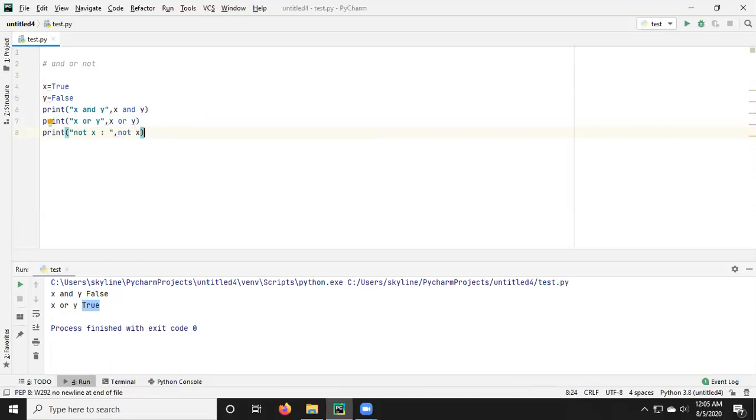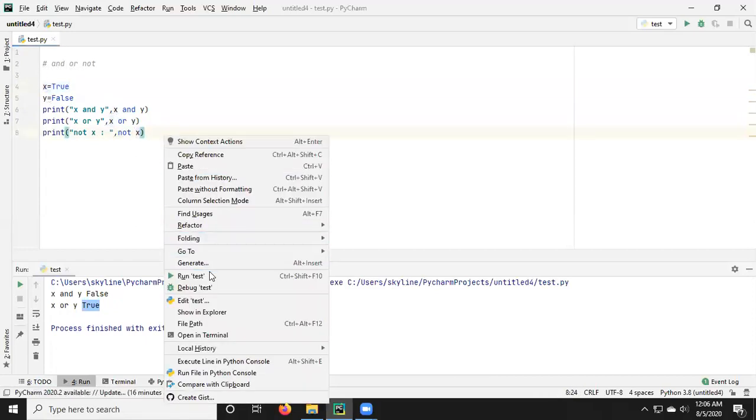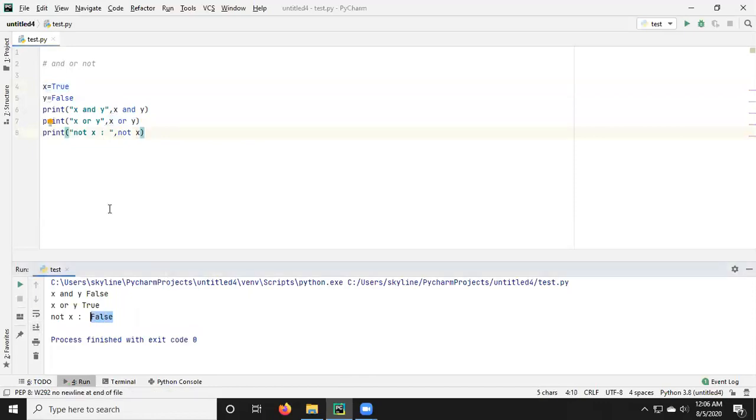So what is the not operator? Actually it will create the ones complement. Ones complement means what? If the value is true, then it is converted into what? False. If the value is false, then it is converted into true. Now check out, what is the value of x right now? True. But here I am writing not x, so that is converted into which one? False. Check out this one.